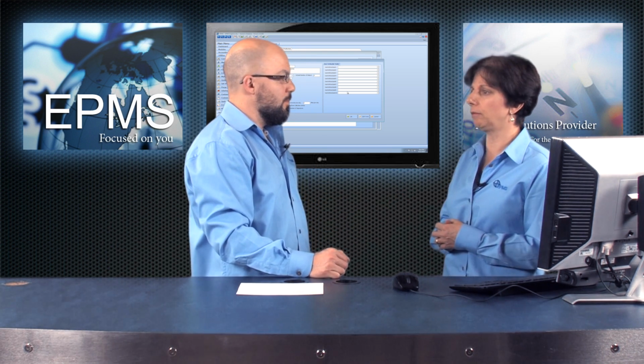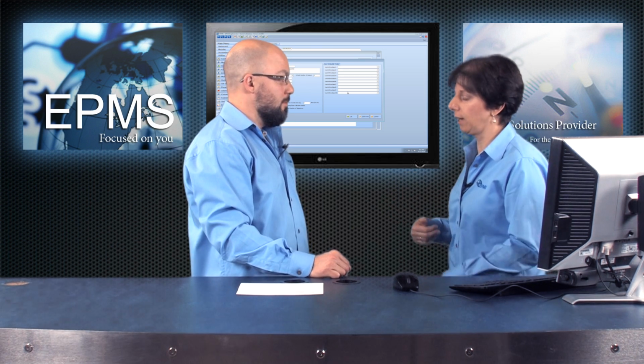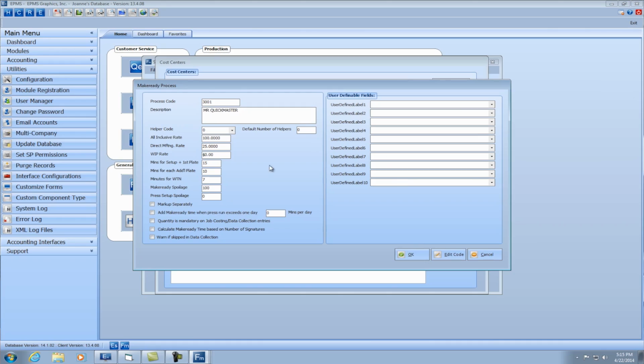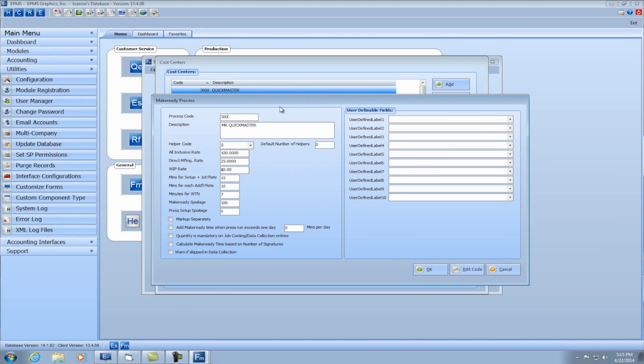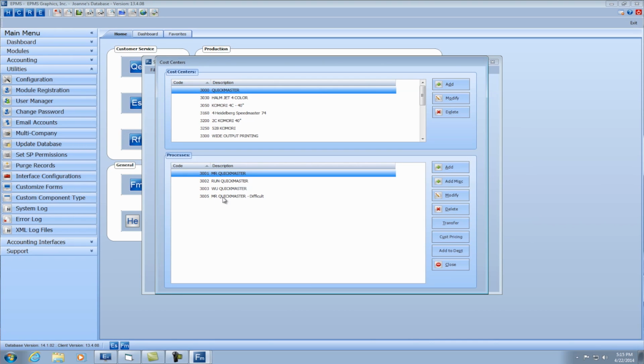Sure, absolutely. You might have a standard make-ready, and you might have a difficult make-ready. So let's do that. Say this is my standard make-ready, but now if I just change this process code to something else, let me check my numbers here. I don't have a 5, so let me put a 5 in there. I'll change it to 3005. It'll actually create a new one. And maybe I want to call this difficult. I can up this a little bit. Maybe I will make the setup 25 minutes, additional plates 15, and maybe 125 sheets of spoilage. I'm going to click OK. And now I've got another make-ready process.